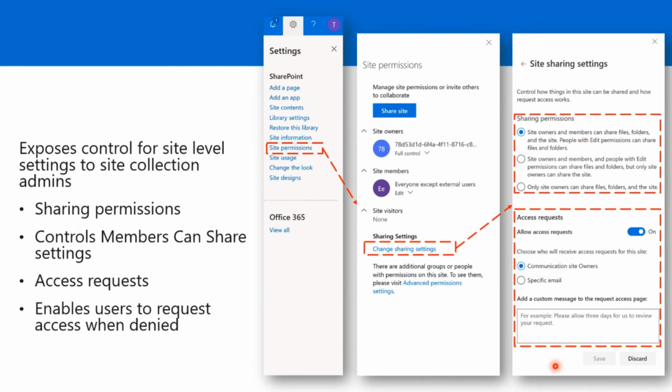Additionally, we can also set a control over here wherein we can decide as admins whether we want access requests to be sent for that site or not. And if it is set to enabled, then we can choose who should get the email for access requests so that they can take the necessary actions.